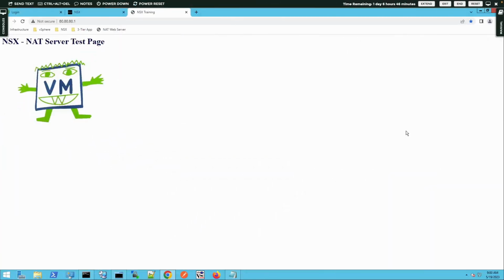Welcome back. We've just finished talking about all kinds of cool service stuff, particularly around the advanced load balancer. Here in this lab, we're going to play with the advanced load balancer. This is lab number 18.